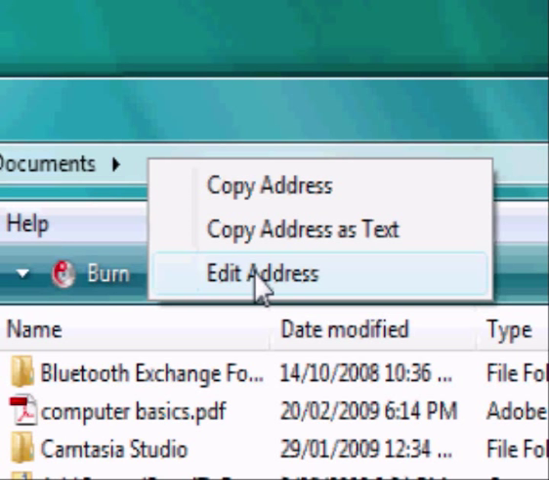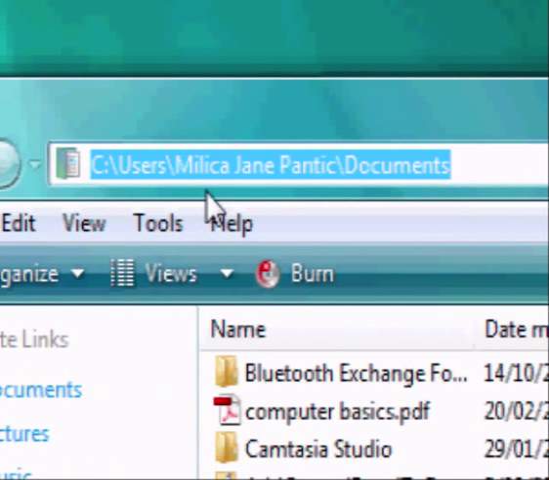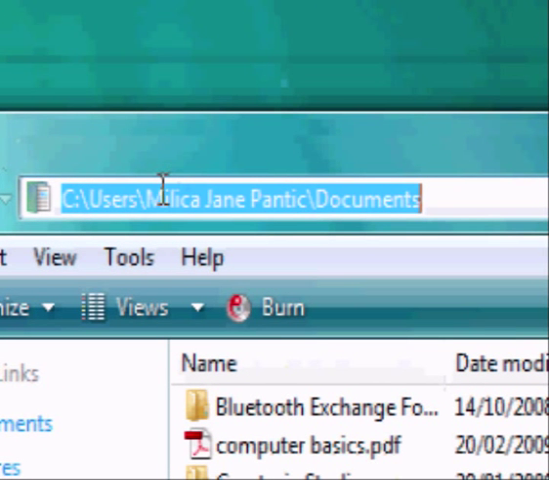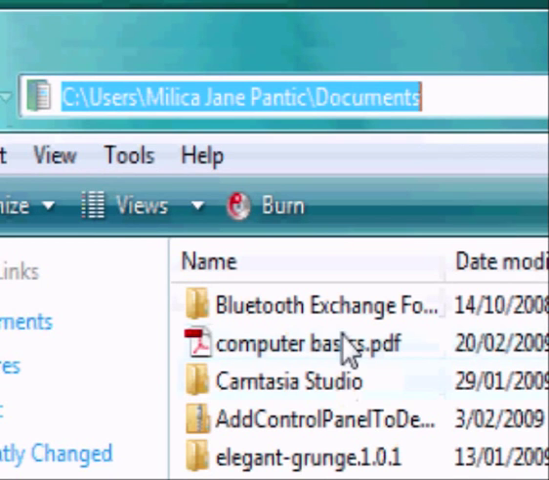Now I like to edit the address just so I can see what it is. So if you press on that, there we go, there's the path to the folder. Okay, so that is the actual path to the Documents folder on this computer.